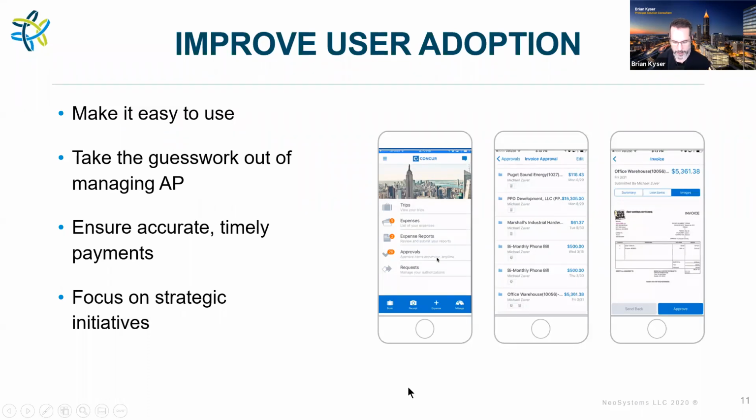The overall goal, again, is to bring that same ease of use experience that these employees are experiencing on a day-to-day basis into their work lives. And we feel that we can do that here at Concur. Very good.